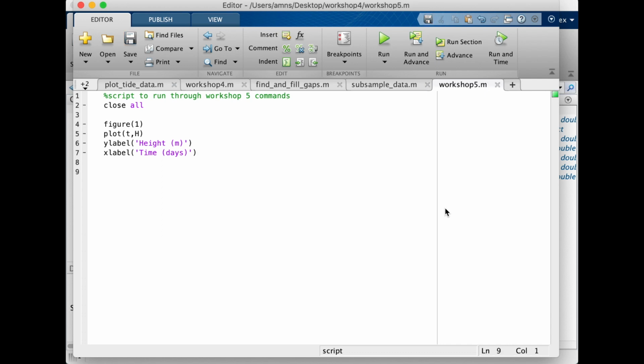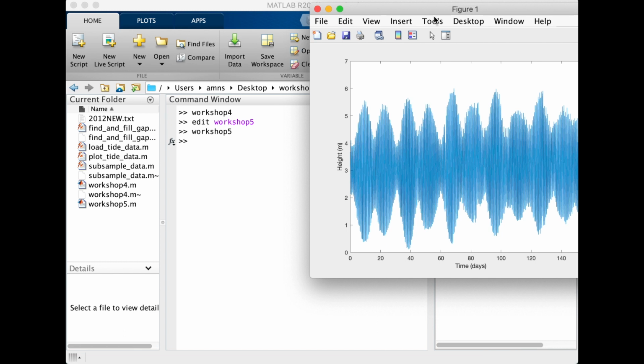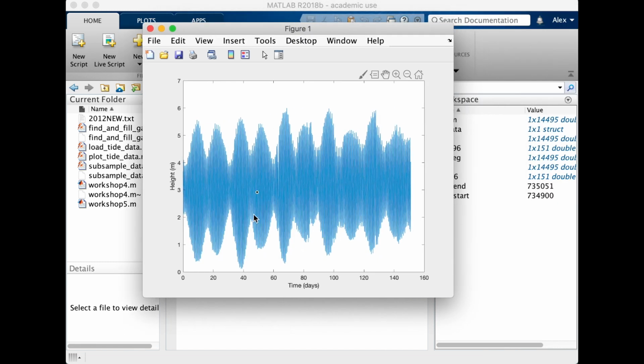So if I save that, go back to my command window and run it by running workshop 5, then I should close all the other figure windows, and then I just get this as my first plot coming out. And I can check that it looks okay. There are no big gaps in the data. You can see the little glitch here that has been filled in. That's fine for what I want, and it's more than 100 days worth of data. So this is a good data set to be working with.